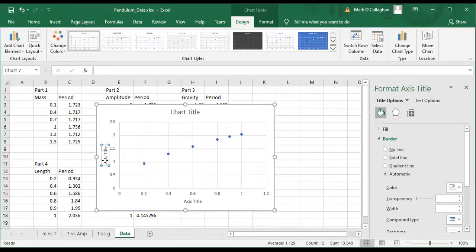So again, it looks like a square root. Period in seconds versus length in meters. And it would say something like period versus length. So we have one more plot to do.